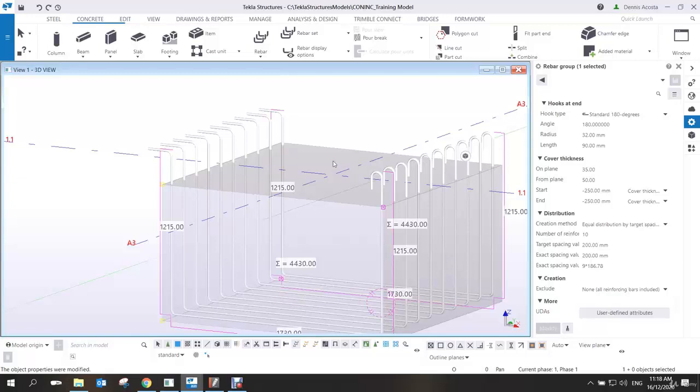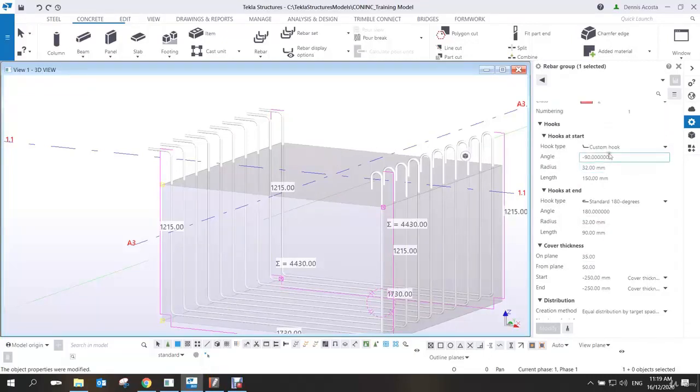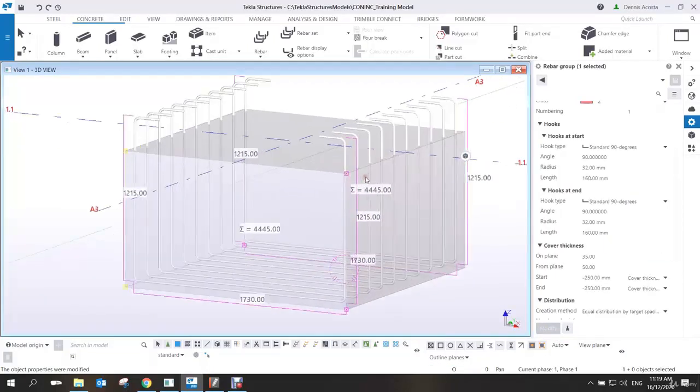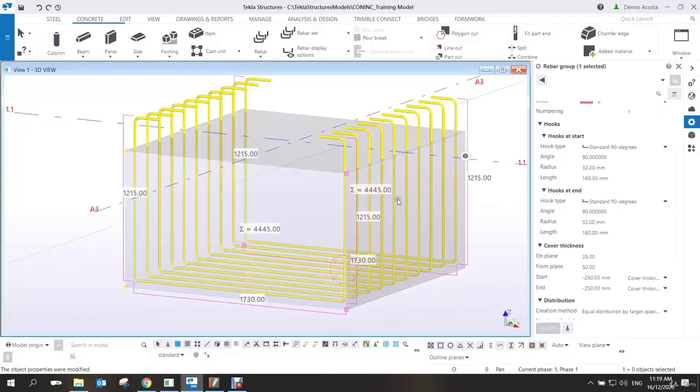So meaning if it's positive, it's only facing in the concrete itself, in the component itself, right? By default, yes. So if I type here 90 degrees, then it will face that way. How about the other side? This side?